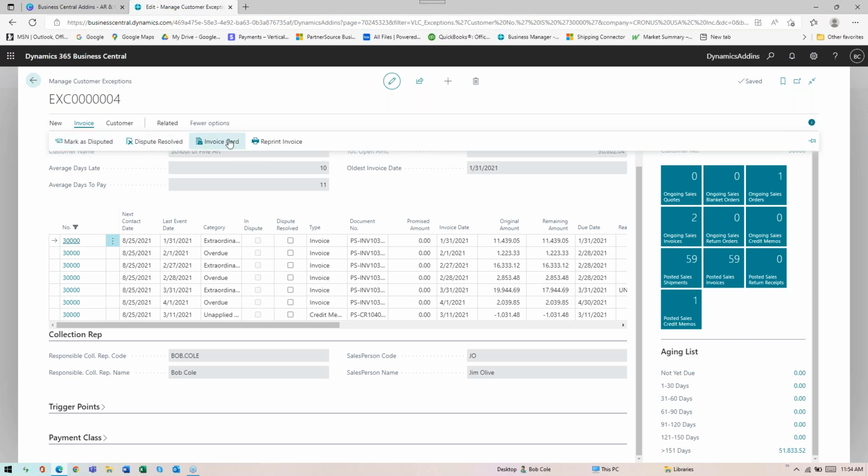Mark as disputed, jump to the posted sales invoice, reprint it. There's a whole bunch of different possible things you can look up. Maybe you want to look up under the history. You can jump to the customer card, jump to the ledger entries. If you want, you can use the aging report. All of this is available from this screen. But the next thing that most people do is they go to the contact event history.